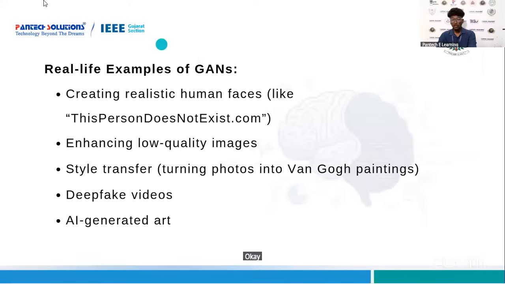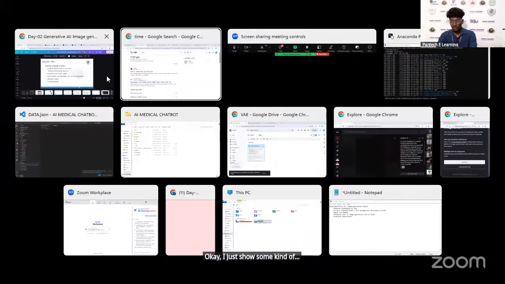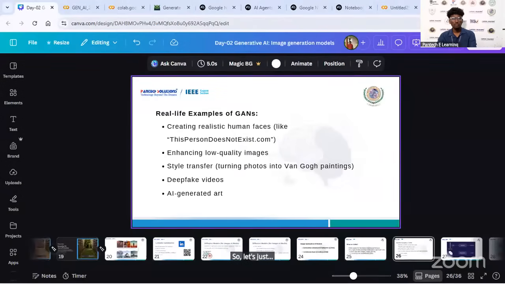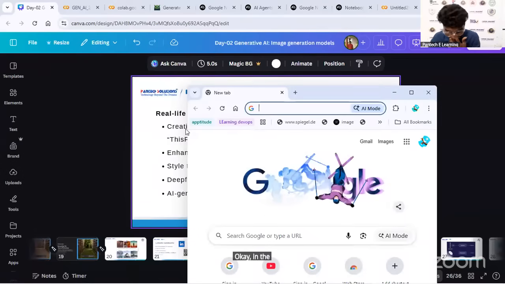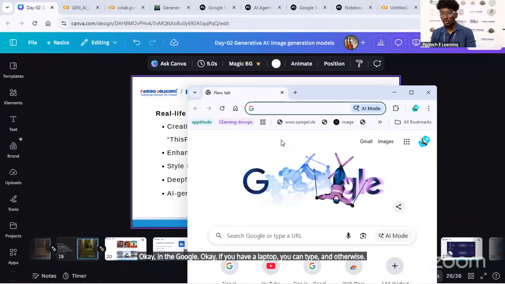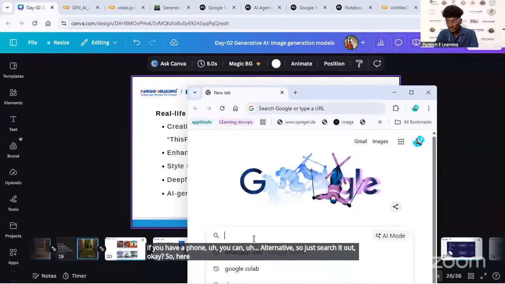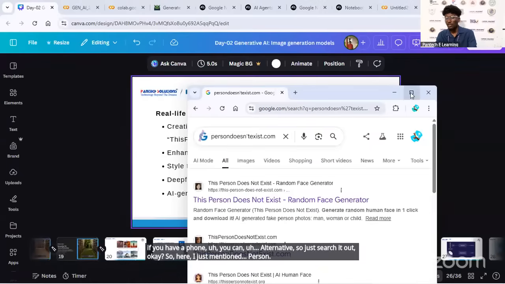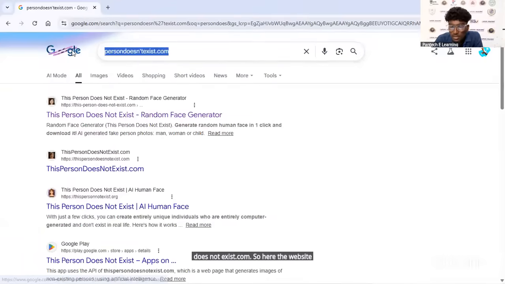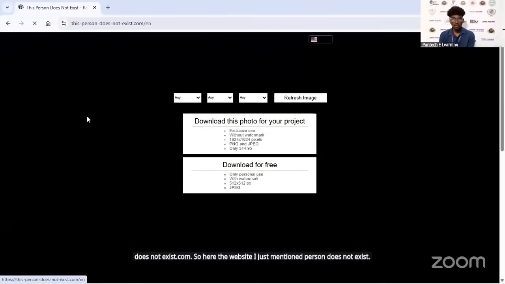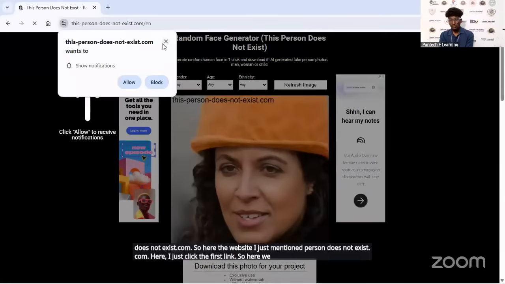Okay, I will show you a website. In Google, if you have a laptop you can type it, and otherwise if you have a phone you can open another tab and just search it. The website is personDoesNotExist.com. I just click the first link, and here we have a notification, cancel.